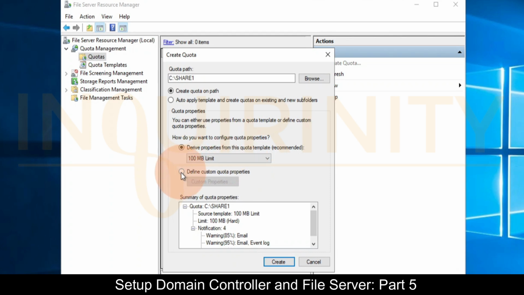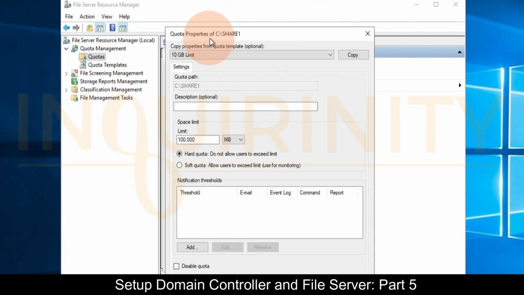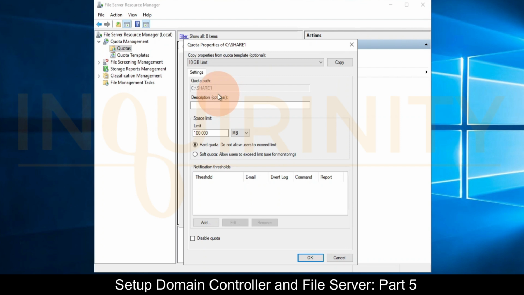So we will select the define custom quota properties instead and click on the custom quota properties. Okay, so next, we already see that this quota path is on C share 1. We could put in a description, although it's optional, so let's have a test quota on share 1. Again, this is optional. The space limit will be 10 MB only, and it's a hard quota, so do not allow users to exceed this limit.